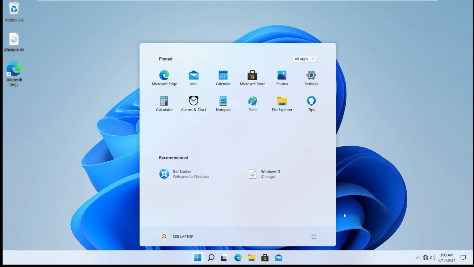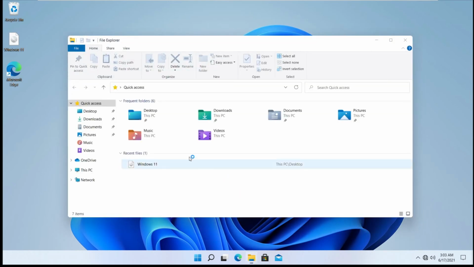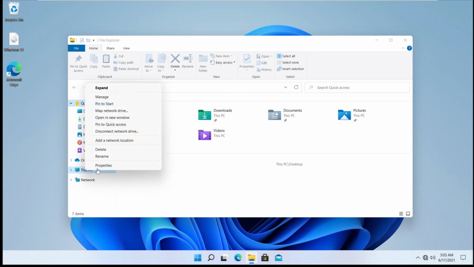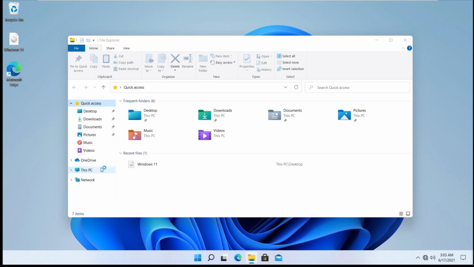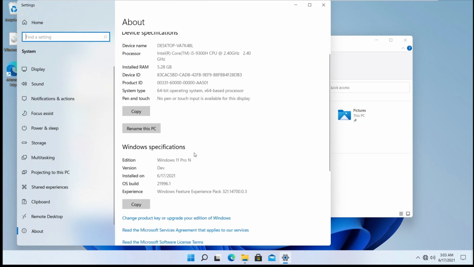But we have to cross verify. Just click on this Windows Explorer button, right click on this PC and click properties, scroll this page down and you will see the edition. Enjoy.